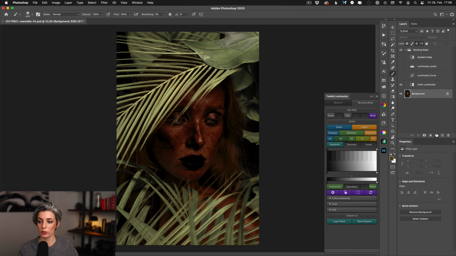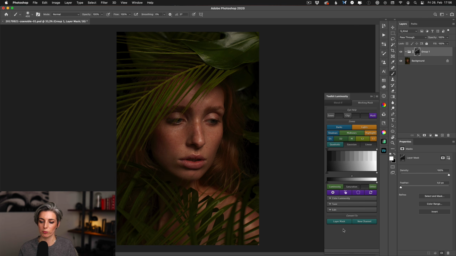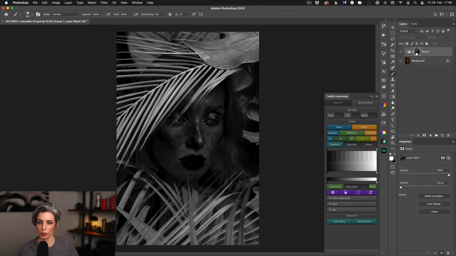Just like before, I want to add my mask to a group. So I'm going to add this mask so it's below the Working Mask folder, and I'm going to come down to the layer mask button and just press on this. So now it's created a mask using those luminosity values. So let's hold down Option again and click on the mask. And we can see this is so much more refined than what was possible with the color range tool. We have the nuance of the color, of the luminosity.